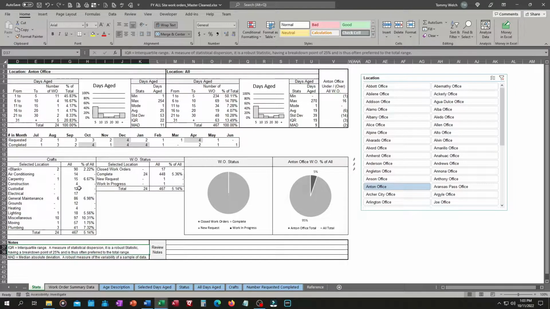And so we can see that 90% of the work orders, well, I was going to say the highest, but actually 97 is the highest, and that's in the miscellaneous category, 86 in general maintenance, and 90% that didn't have a craft assigned to it.